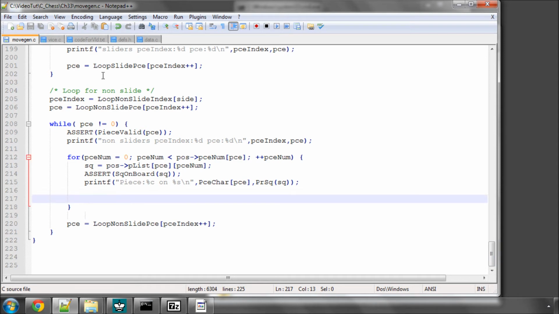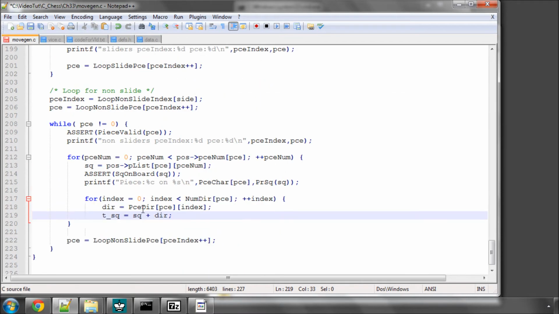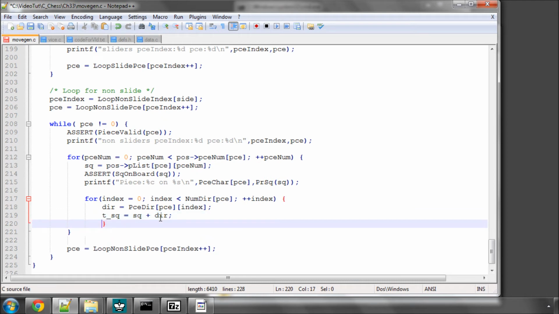So now all that remains is to do exactly what I said, is just to see whether the target square is off board or something like that. So I go back down to the function and I start off with a for loop to loop through all of the directions that our piece can go to.